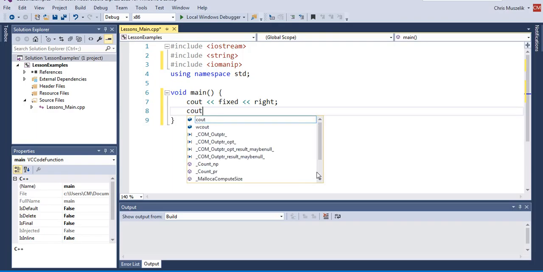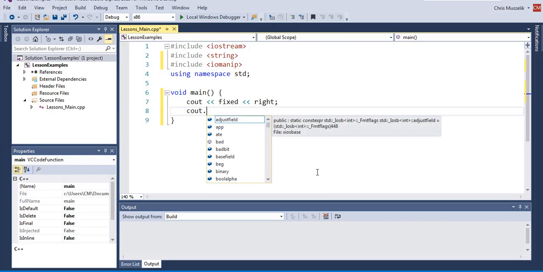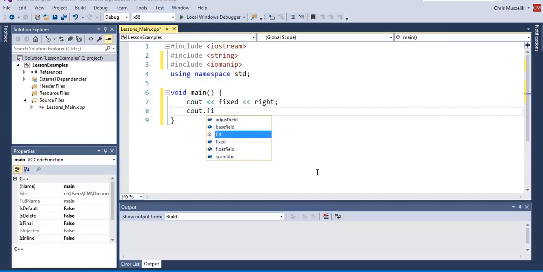It's real simple. All you have to do is say cout.fill. There's a method called fill, and here we can specify which character we want to fill it with. We could fill it with any character we want. I'm going to use the number 0. You'll see in a bit, if you follow along with this example, if you comment out line number 8 and run your program, you'll get a different output.